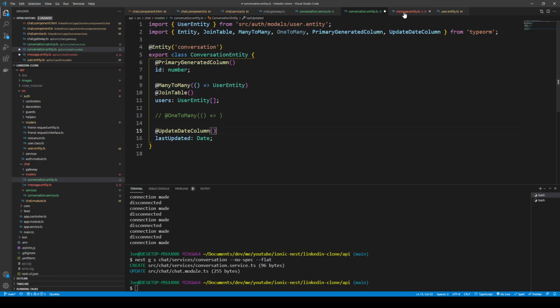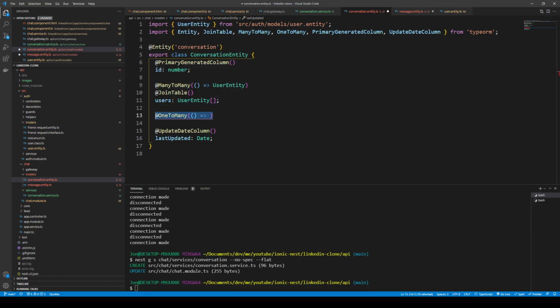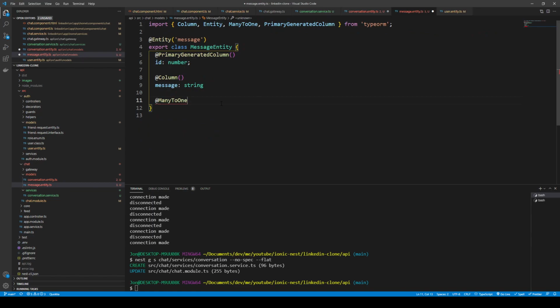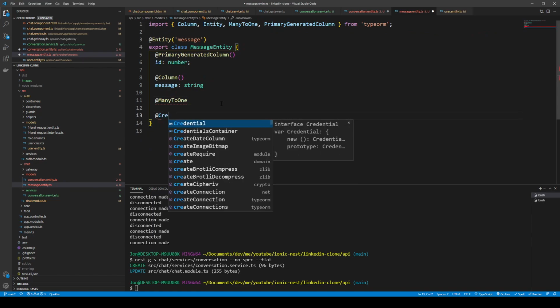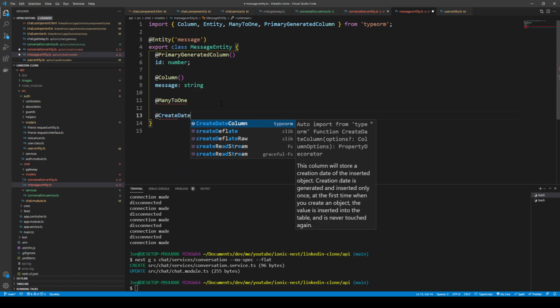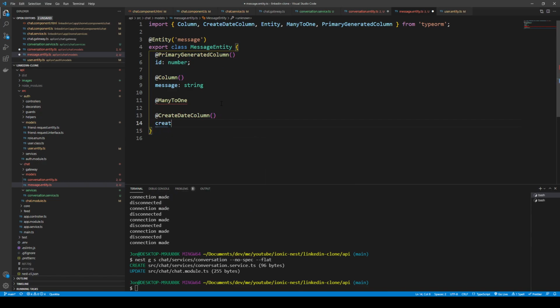So let's start here. Let's start in the conversation. We'll work on the conversation. But I'll just add this one last property here, which is the simple property, which is the create date column. Now we're going to want the create date column because we want to get the date a message was created at, so we can display that to the user on the front end.